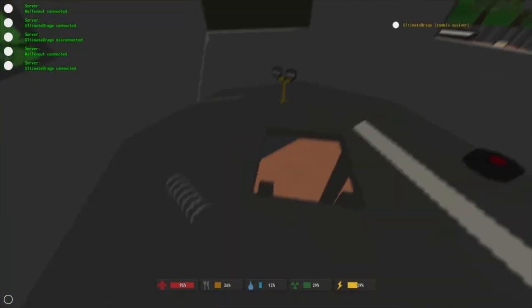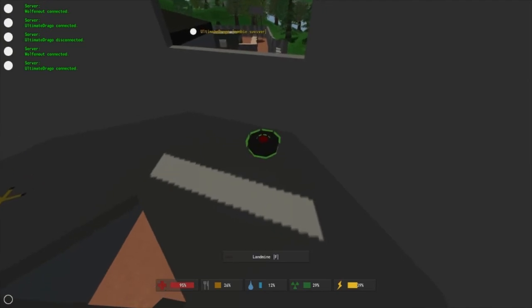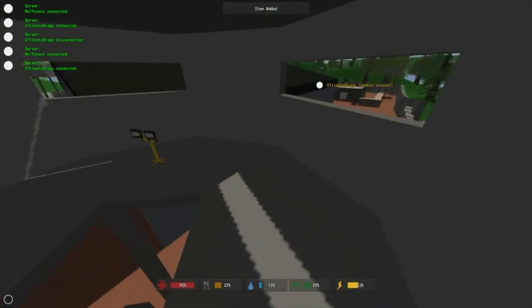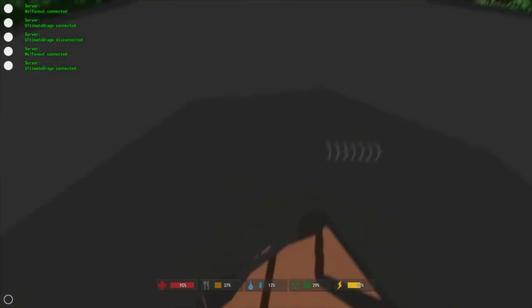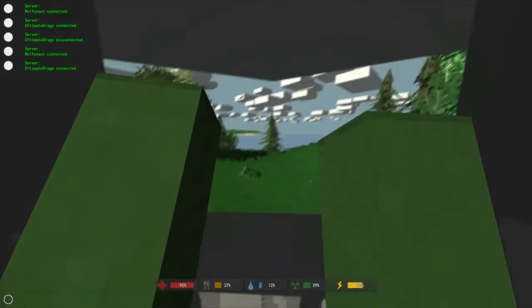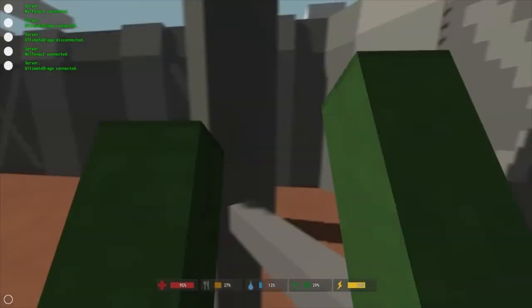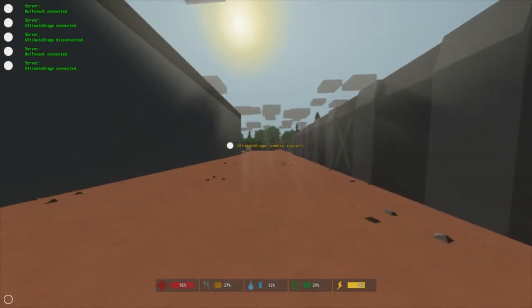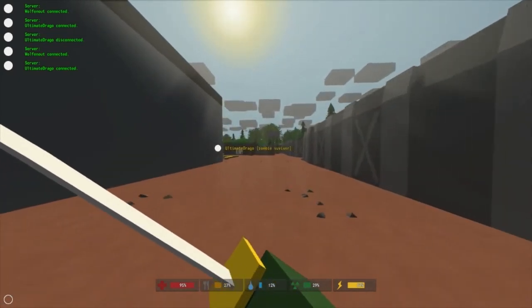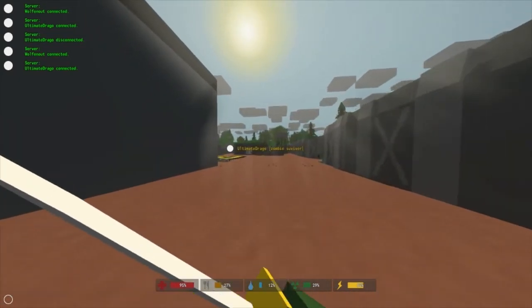What do we got? What's this? Barbed wire. What's this? Ooh, a landmine. That'll be good. Cool. You know what? I'll actually just keep that. Do you want the red dot sight? Sure. Okay.